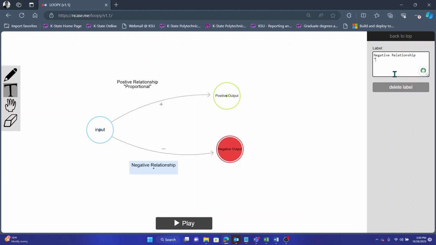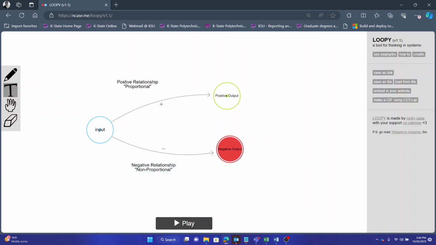And so the opposite of proportional would be non-proportional, a non-proportional relationship. And then I think we've got what we need on that. Okay, so let's go ahead and run this. I also remembered what we should call this, which is an inverse relationship. But I'm going to say non-proportional for right now, and then we'll make an adjustment.